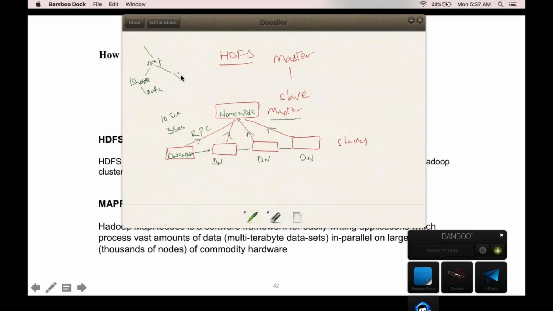It can be under the root. You can have a home. Under the home, you can have a user, like your name. Let me take any name, Irfan. Under Irfan, you can have movies or softwares. It is a tree structure. The same way, your name node also maintains the namespace in the form of a tree structure.